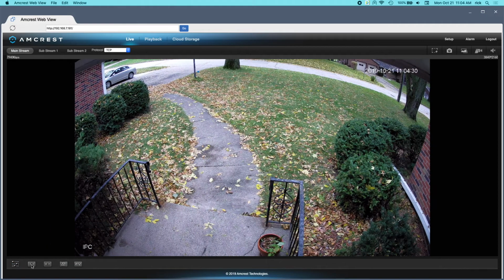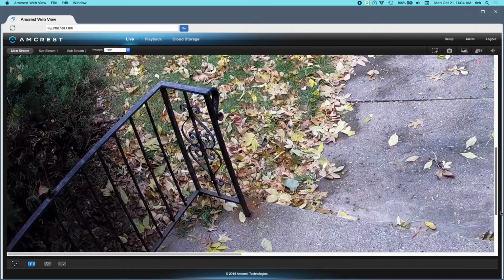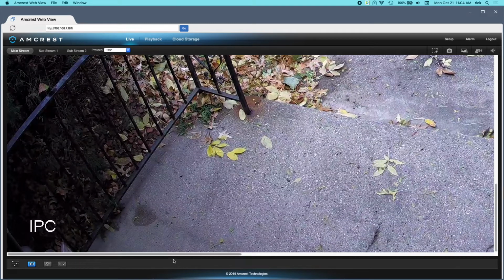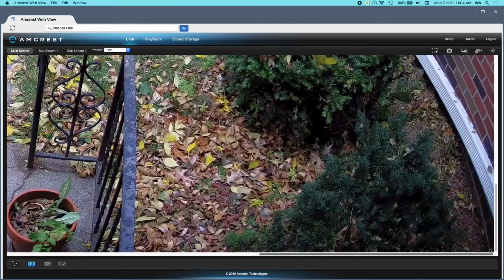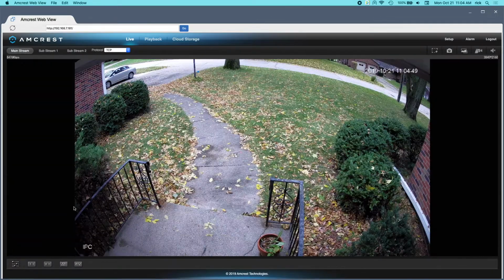So I'll close that. Next we have the 1:1, which is the original size. If we click that, we're going to see the native image resolution of the camera. So we can scroll around here. If you had a huge monitor, I do have a big monitor, but I'm filming this at 1080p, you could see a more native resolution with that.